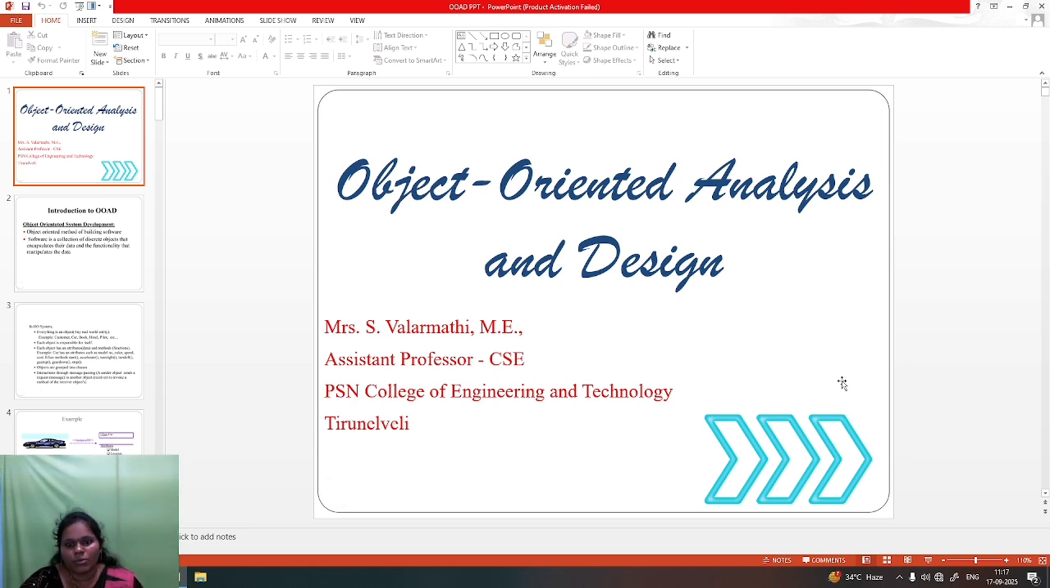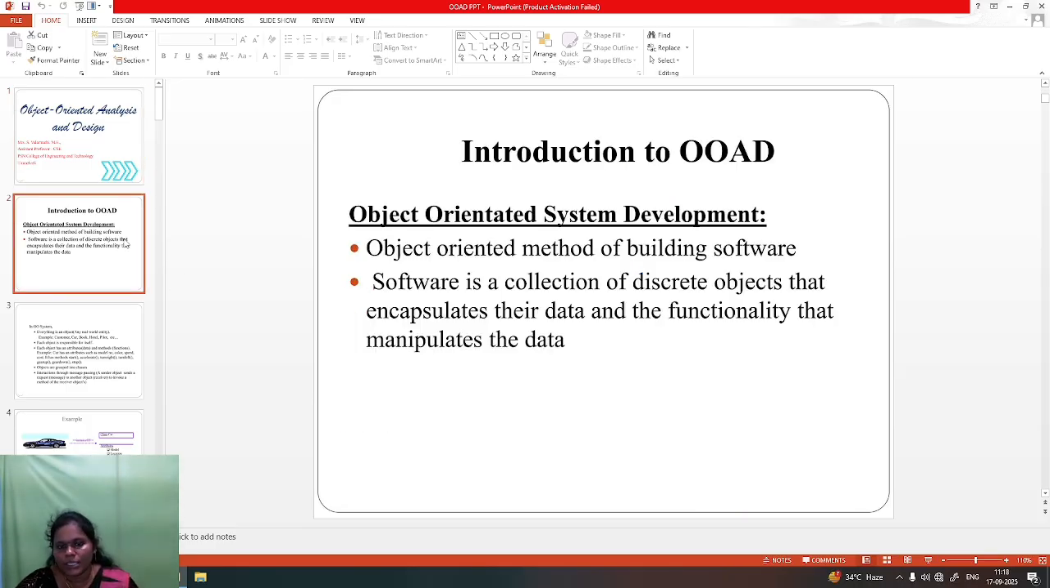Today we will discuss the topic: object-oriented analysis and design. What is object-oriented? Object-oriented is a software engineering methodology that uses object-oriented concepts to analyze and design a software system by modeling it as interacting objects, each with its own data and behavior. Data means attributes and behavior means methods.